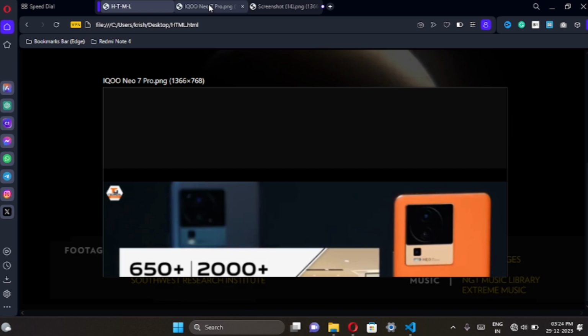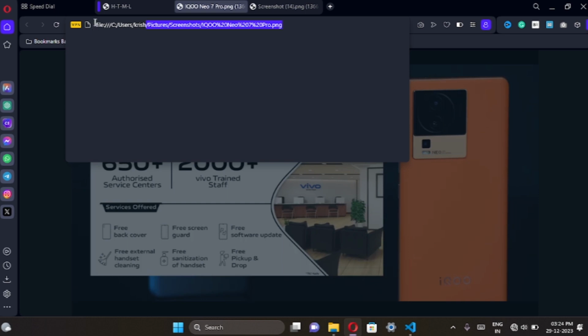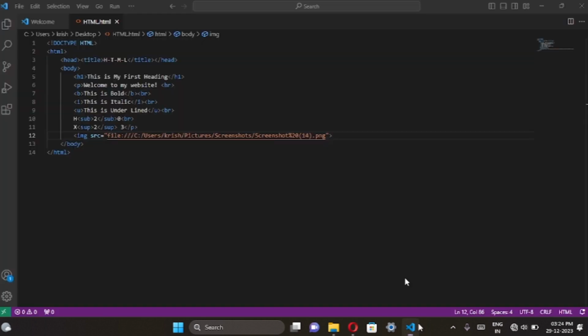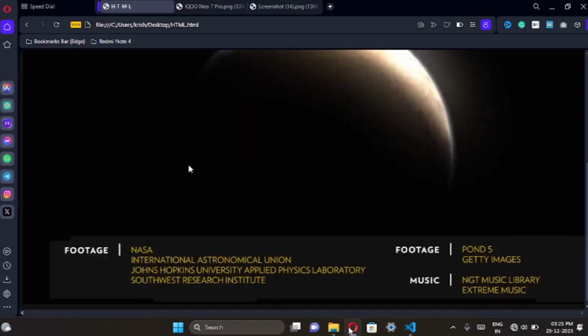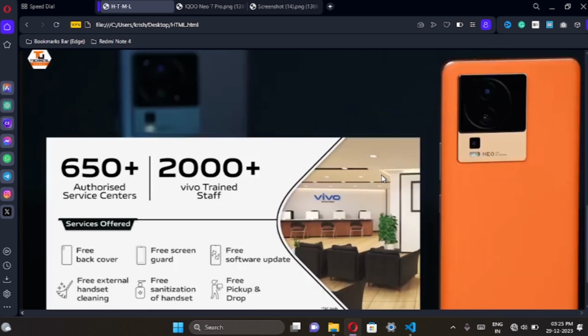Now we'll put this photo. Let's copy this link. Now let's go here. img. Again, let's put src is equal to, and let's paste. Let's close. As you can see, this file came here, photo2.